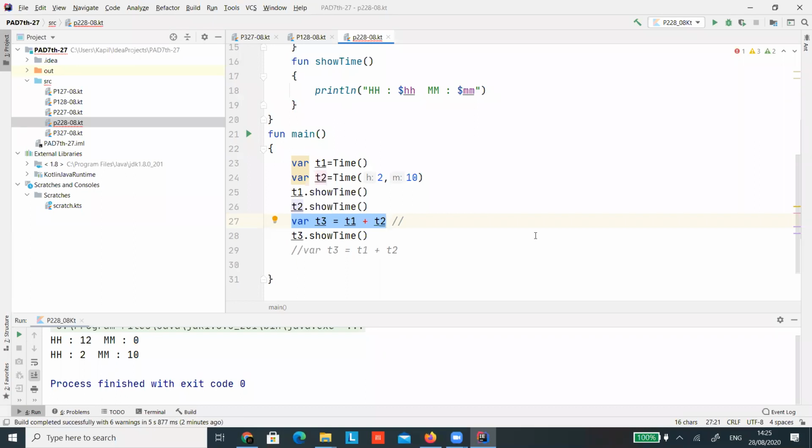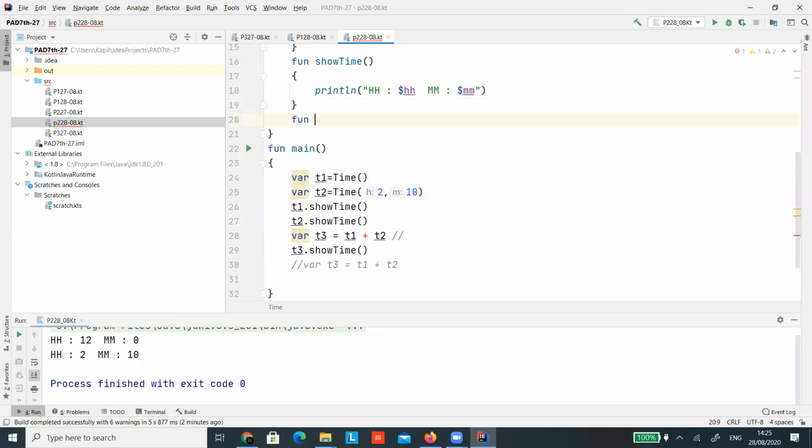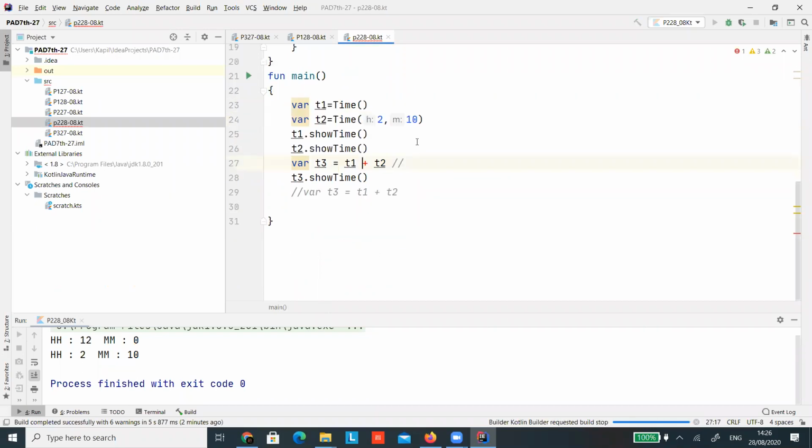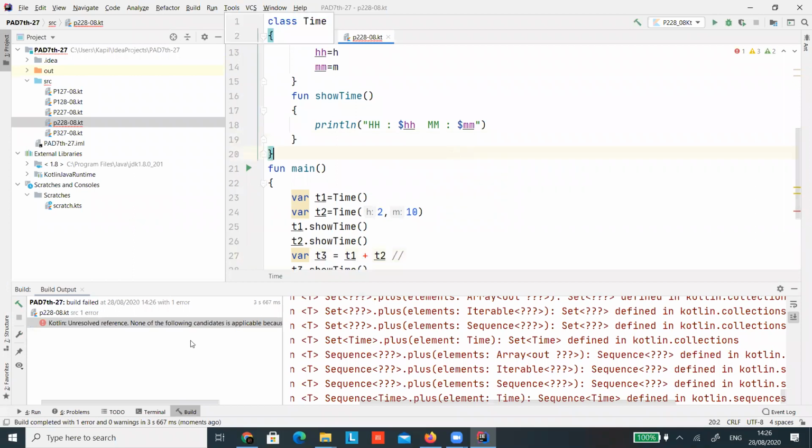Do you think that it will work directly? Normally we are doing it in this way: function add time, and then we can have two different... Sir, where is the error? The red color. Sir, we are not able to add. Is that the error? We are not able to add that. Yes, you can see here.